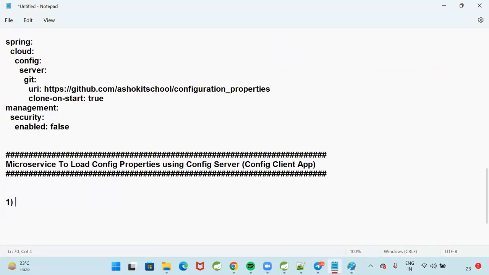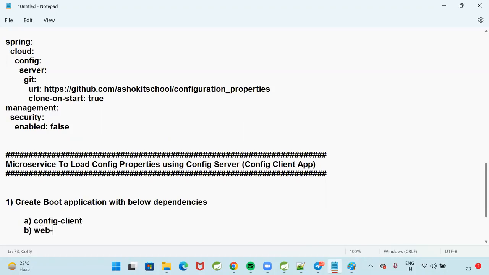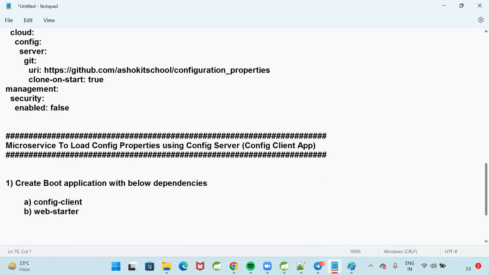Create Spring Boot starter. Create boot application with below dependencies. Okay, what are the dependencies? Config server client application. Then we will go with the web starter. Spring Cloud starter config client, and the web starter dependency we are going to use.